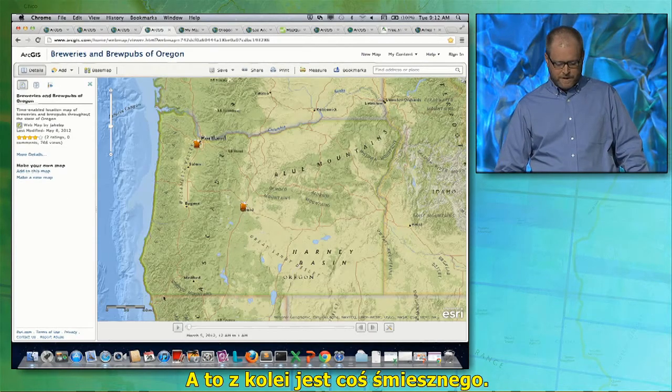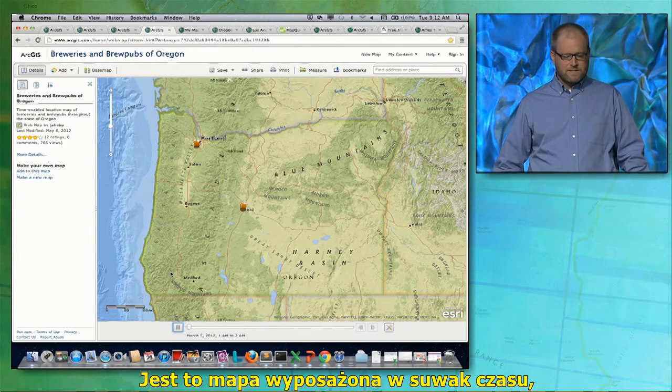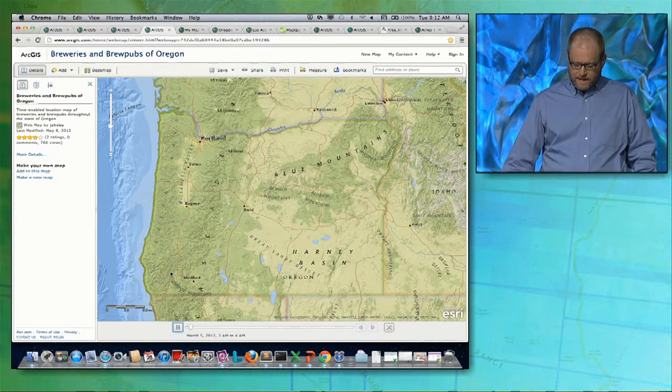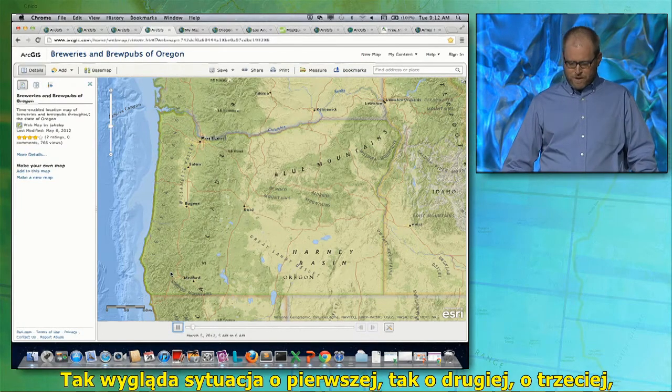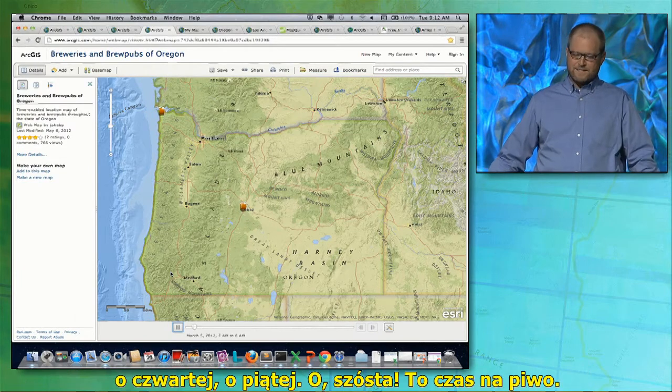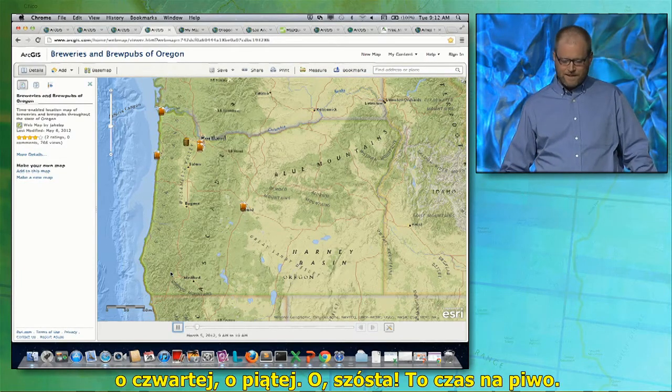Here's something a little more fun. This is a time-enabled web map that looks at breweries and brew pubs of Oregon. And it's 2 a.m., 3 a.m., 4 a.m., 5 a.m., 6 a.m. It's time to go start drinking, I think.